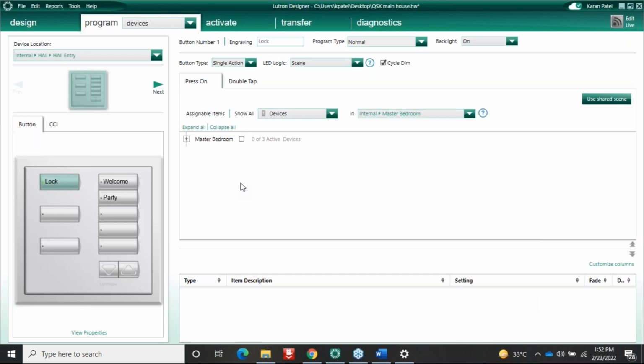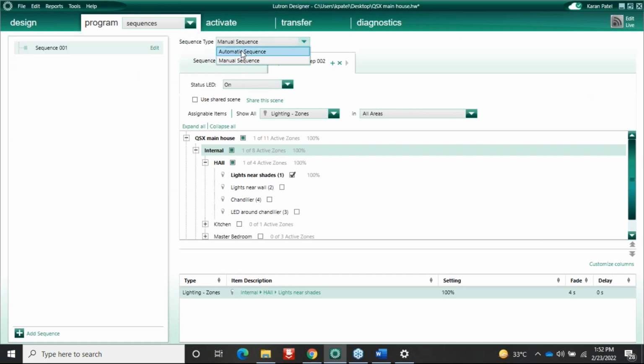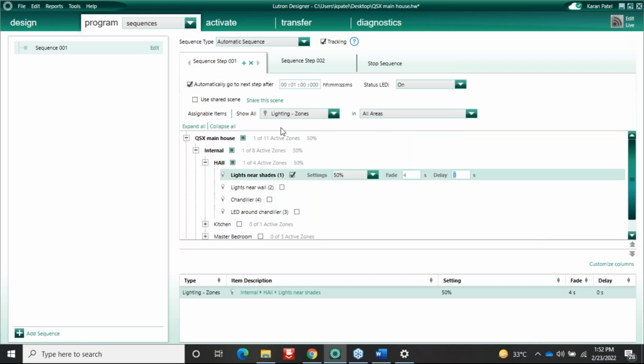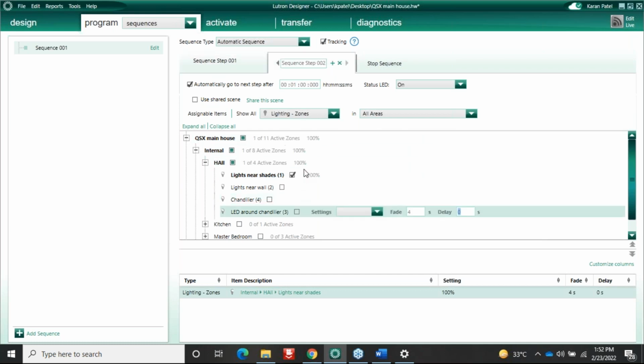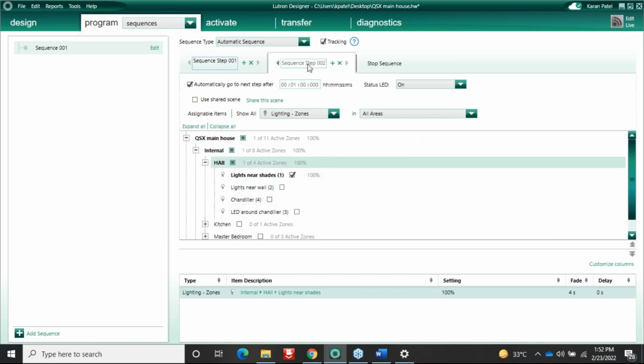Can we design a party mode, like lights randomly going up and down automatically? Yes, that can be done. For that you can simply go to sequence and choose automatic sequence. You can select step number 1 maybe lights on, step number 2 lights off. You can choose the time frame from the first step to the second step, like 5 seconds or 10 seconds, maybe lights on, off, dim, something like that.